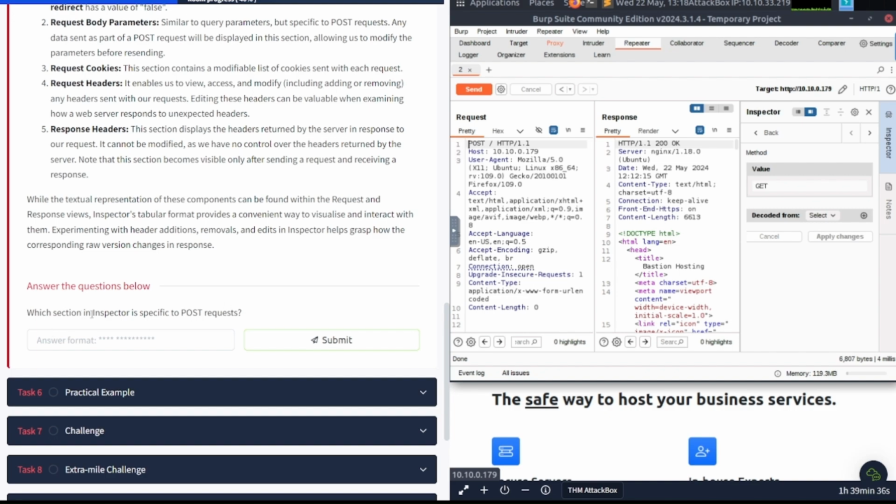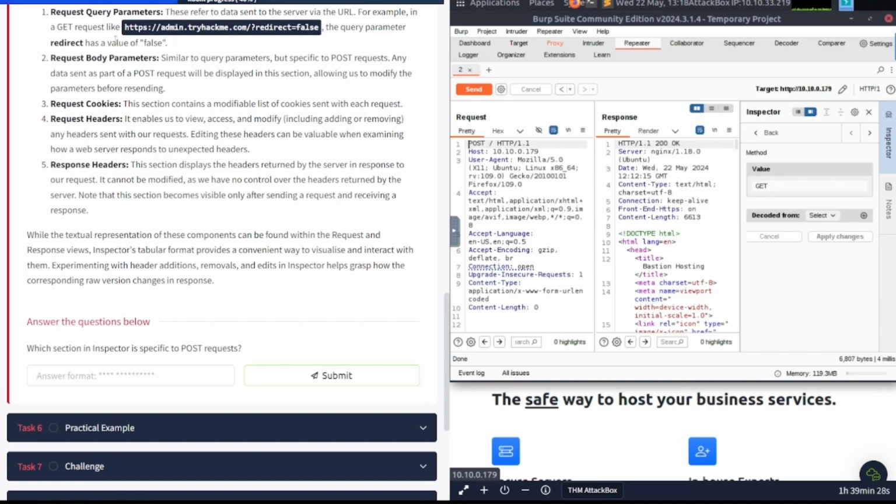Which section in Inspector is specific to POST requests? And that's going to be the body parameters, right? So let's go ahead and copy and paste this over.